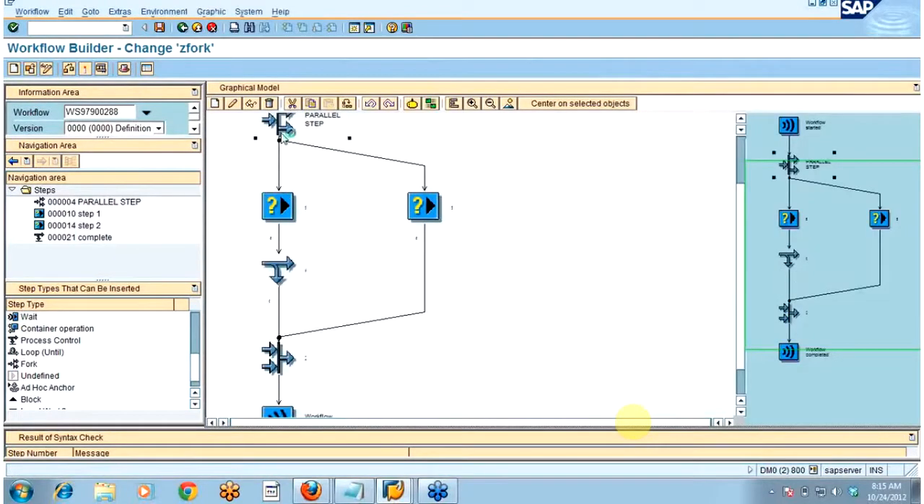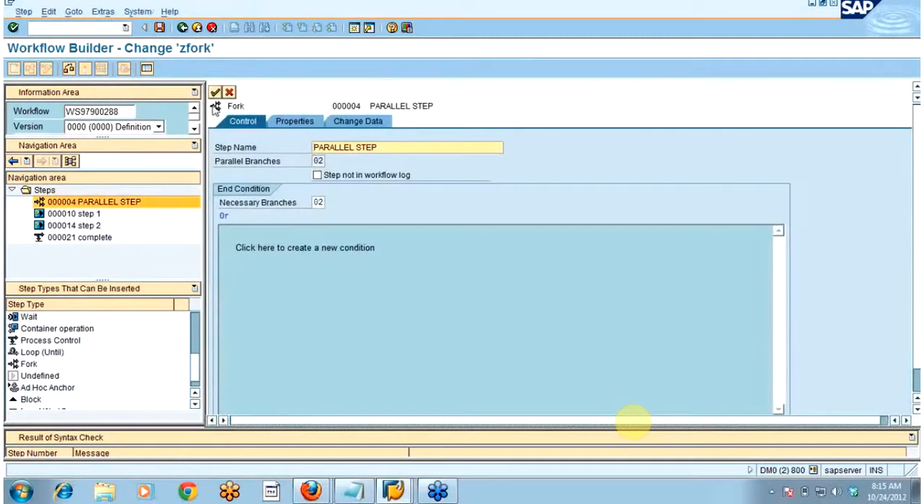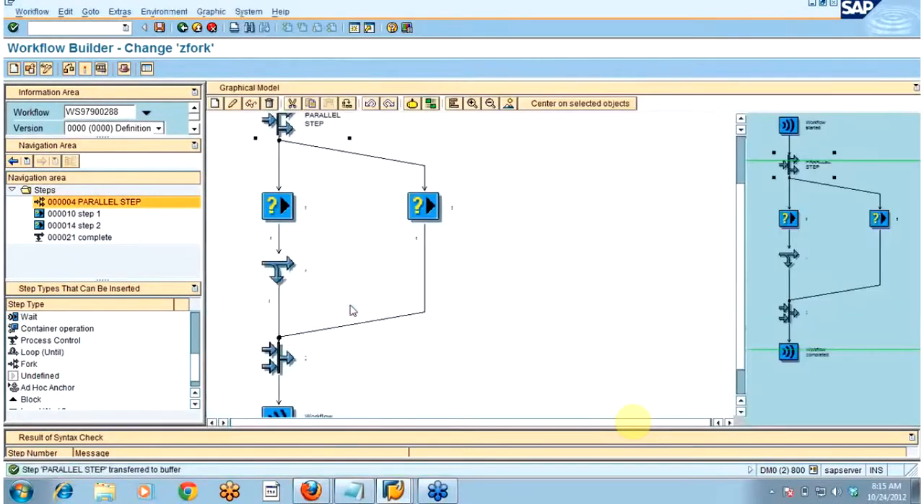Yeah, it's 2. So both steps should get executed according to the fork, but I have created one process control step, and whenever I execute this step 1, this process control step will get executed, and this particular work item, which is pending with the user, will get logically deleted, the status will be logically deleted, and the workflow will get completed. This work item will disappear from the inbox of the user.